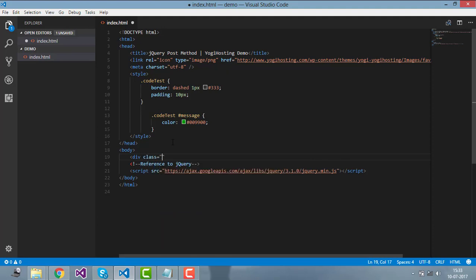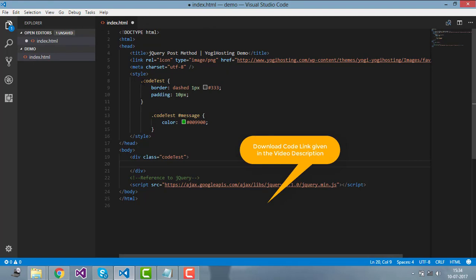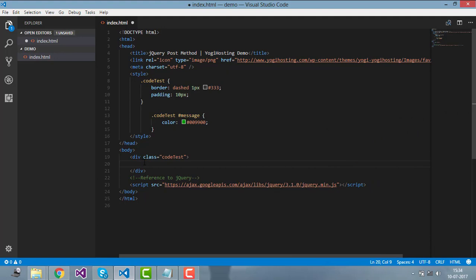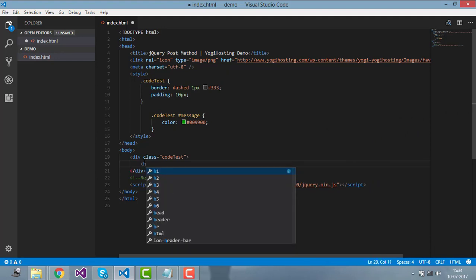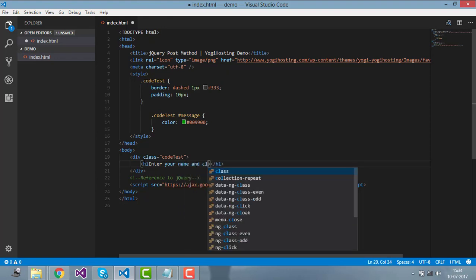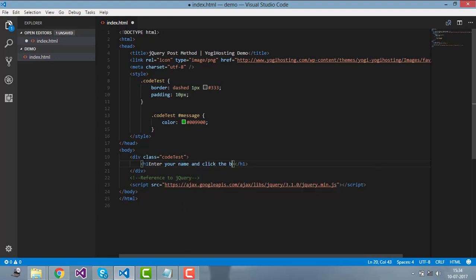So a div, and I give it a class, code test, and you can see the code test. I've already given a style sheet to it, with some CSS values like border and padding. Then I put an h1 tag and write in it: enter your name and click the button.